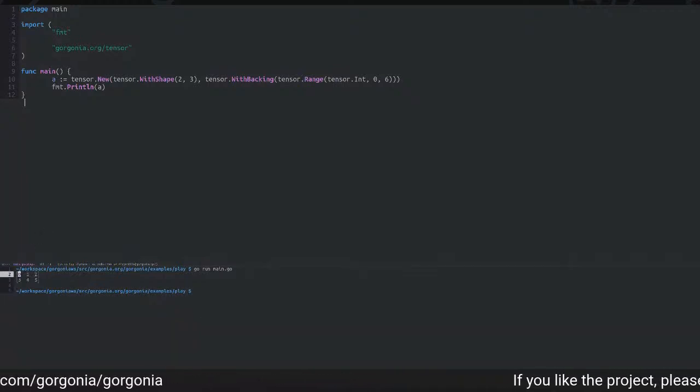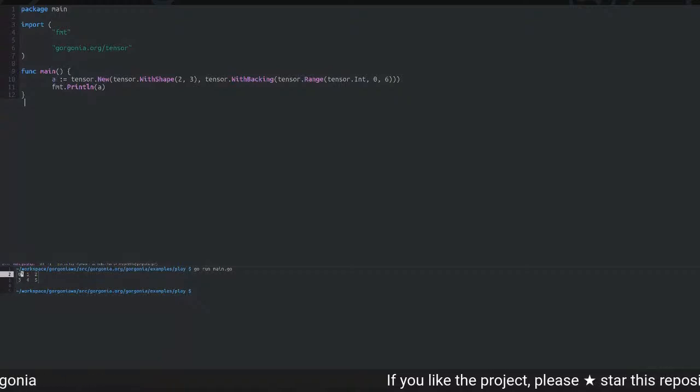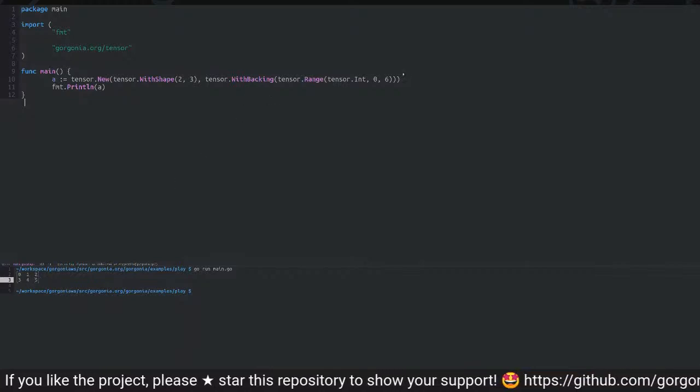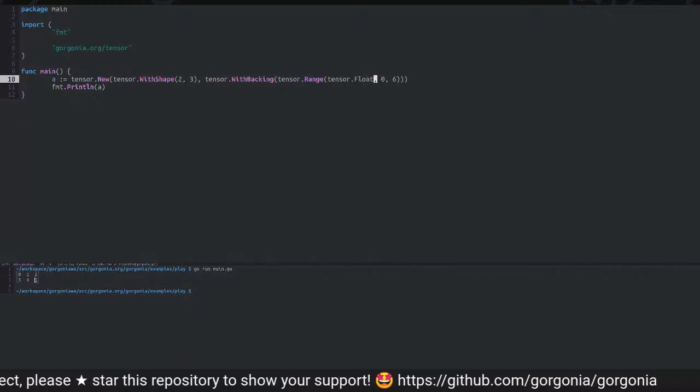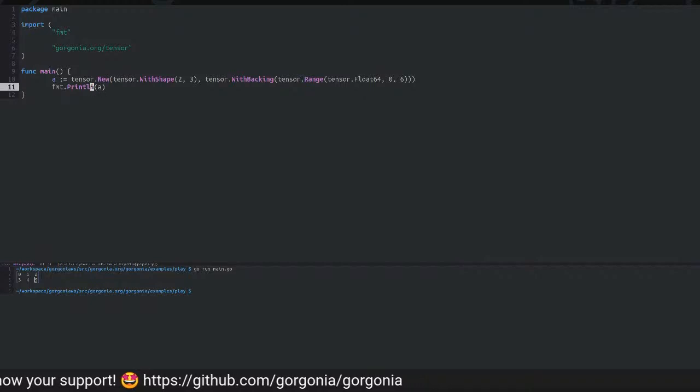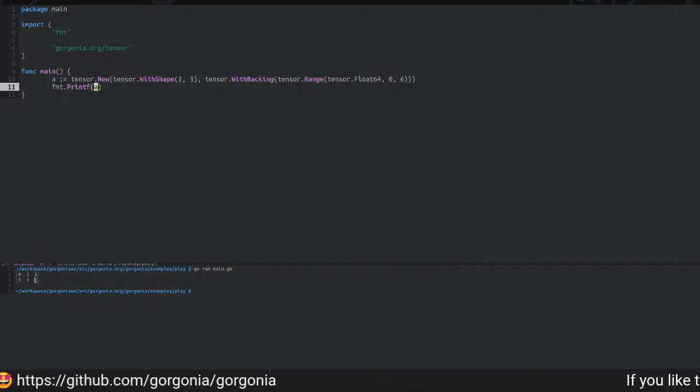So you've got 2 rows and 3 columns, and the data is basically laid out as 0 to 6. Now let's change this to a float. And instead of doing this, we do printf.